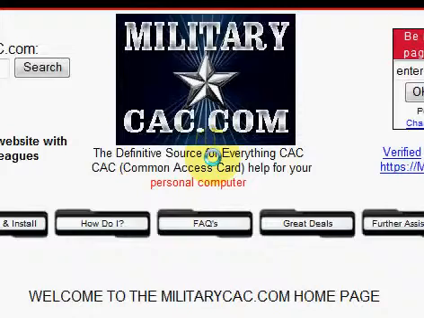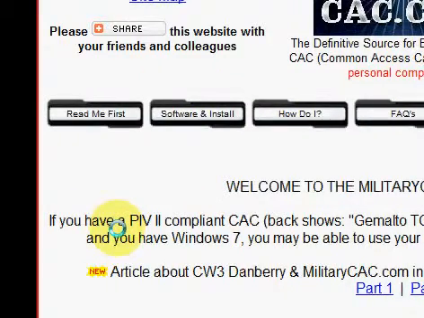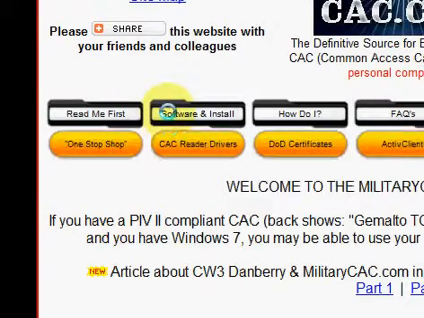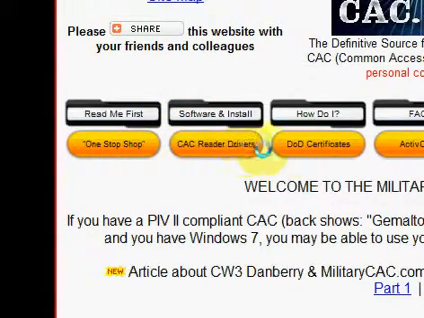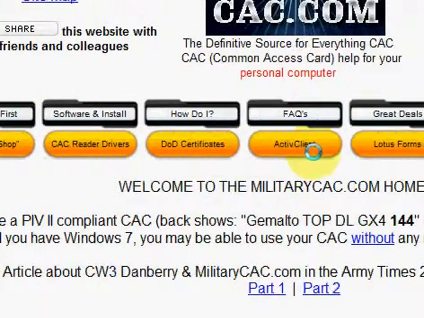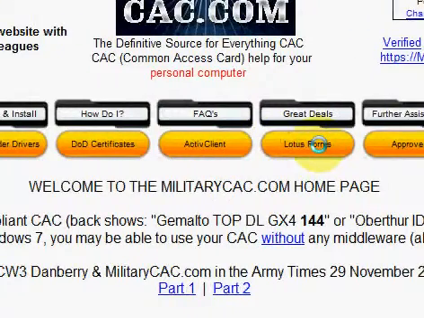So we're starting off once again at MilitaryCAC.com. This is now assuming that you have already installed your CAC Reader driver, your DoD certificates, and active clients installed. And you verified this by logging into AKO with your CAC already. So the next step is going to be Lotus Forms.